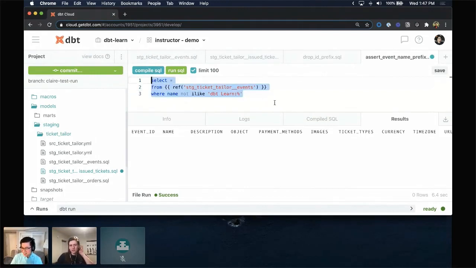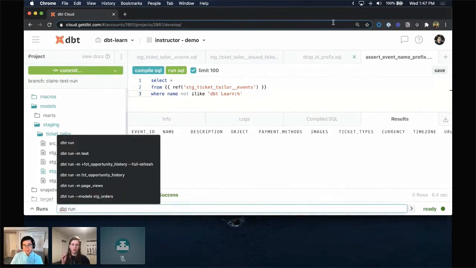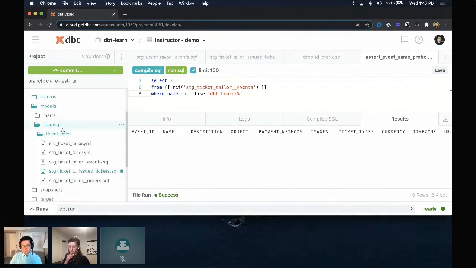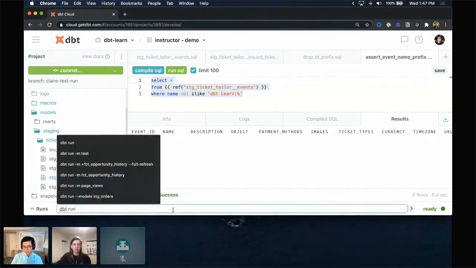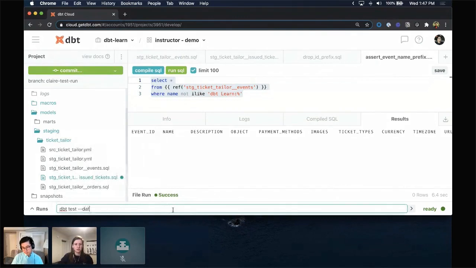Yeah, technically a valid test. Here's a data test. With a data test, we want to return 0 records. And there's a slight nuance when we switch over to building a schema test, where we want to return the number 0. So this works perfectly. If we were to type dbt test --data, we would see it pass.